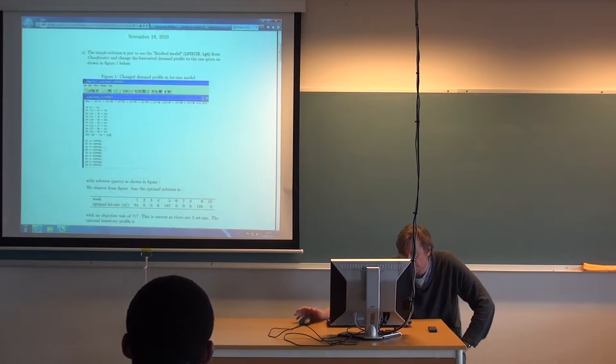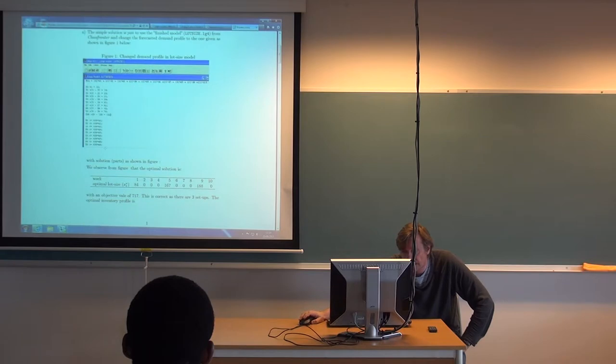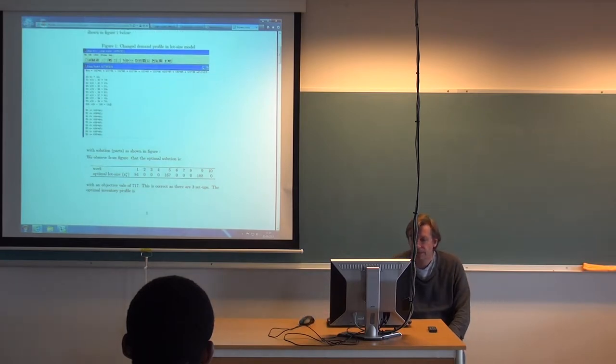If you would like to write a little bit about the solution, you can, for instance, put it in a table, as I have done in the solution here. You can observe that there are three setups: a setup in period 1, where you produce for periods 1 through 4. Then you have a new lot size starting in period 5, where you produce 167, which lasts until after period 8, and you have the final setup in period 9, where you produce 188, which covers the last two periods. The objective value, or the total cost of this plan, turns out to be 717.